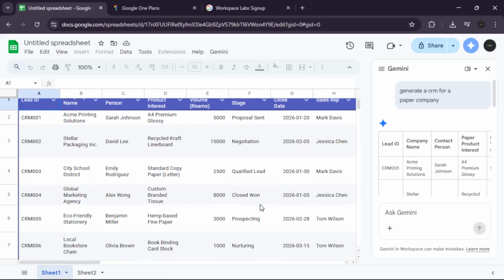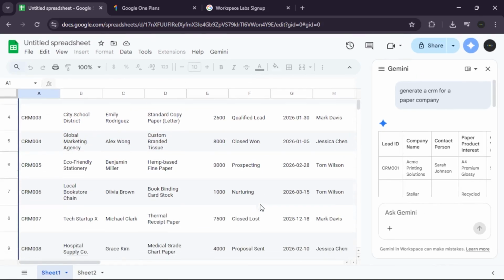With Gemini inside your sheets, you've just built a CRM that actually thinks for you.